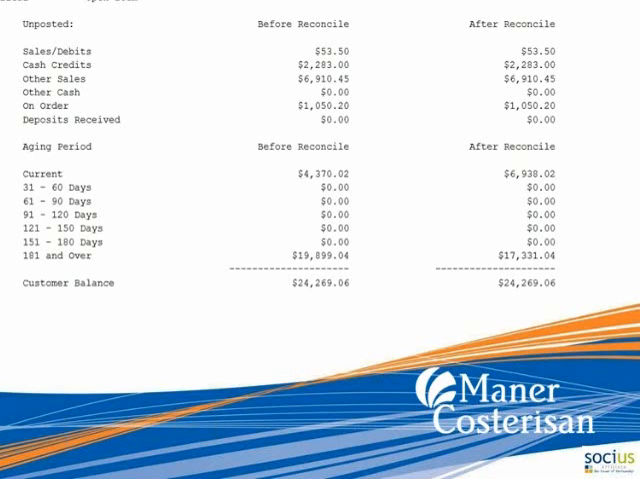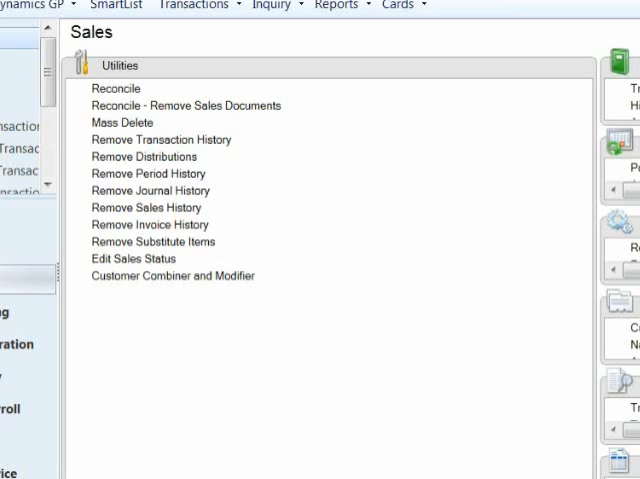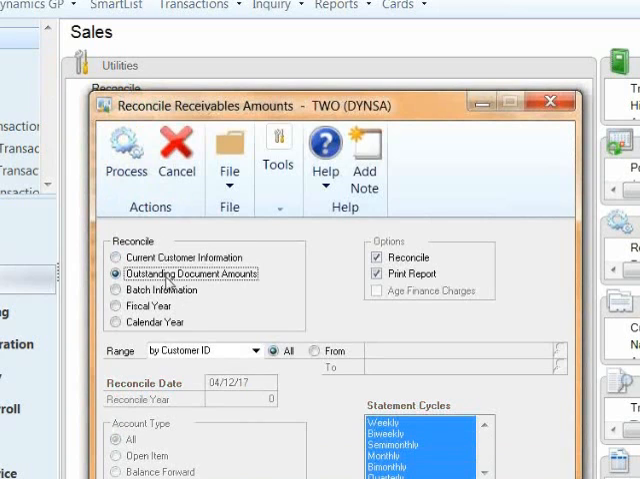But there's no downside. We ran a reconcile, it didn't change anything, but that's okay. This is not a terribly bad idea to do for everybody every so often, although it just takes time. That way you'll know if something was changed because you got this result. Okay, we got nothing here. Click reconcile. Click outstanding document amounts.